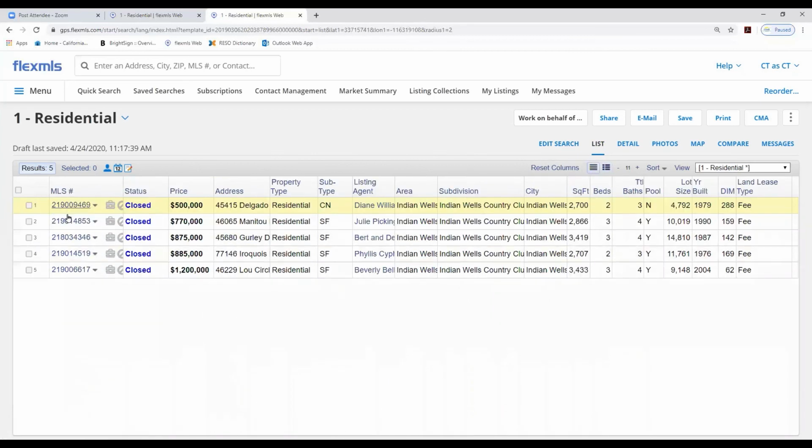Okay, here we go. We have our 5 listings. Some are 3-bedroom, some are 2-bedroom. Most of them have a pool. I think I will get rid of this listing that does not have a pool. So I'm going to select all the results, but then I will deselect this listing. I don't want to use it in my comps because it doesn't have a pool.